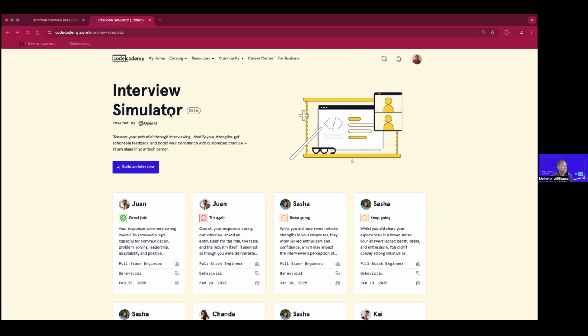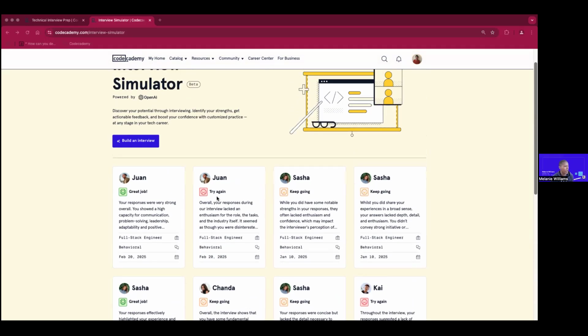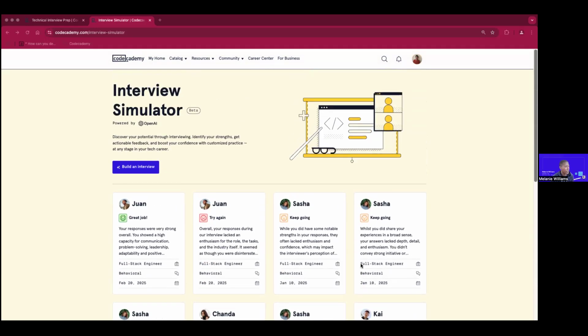So we can just take this page in for a second. This feature gives you a great opportunity to go through and practice some interviews. What's really nice is that after you've gone through and practiced interviews, it keeps a record of all of the interview experiences that you've engaged in.